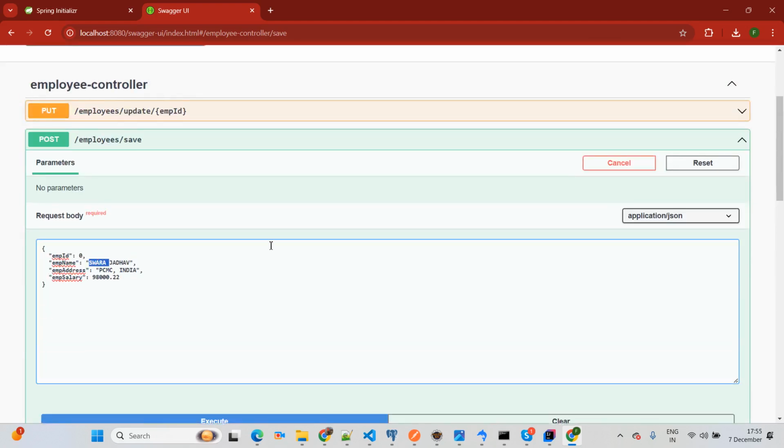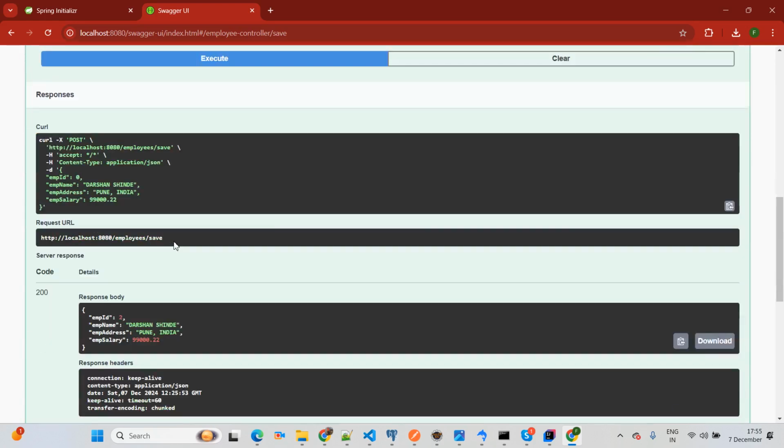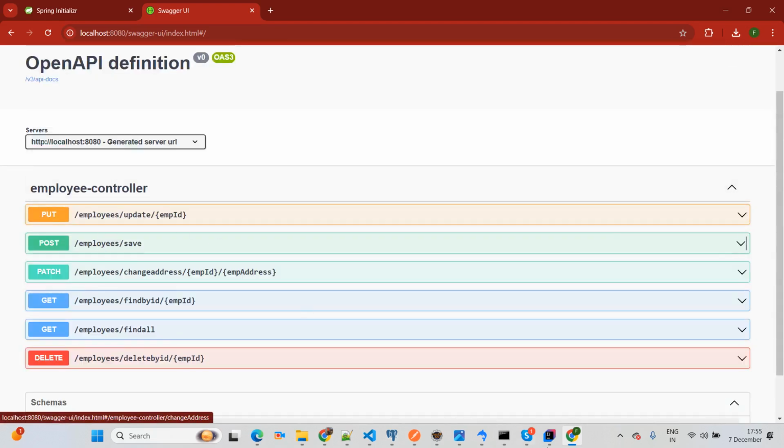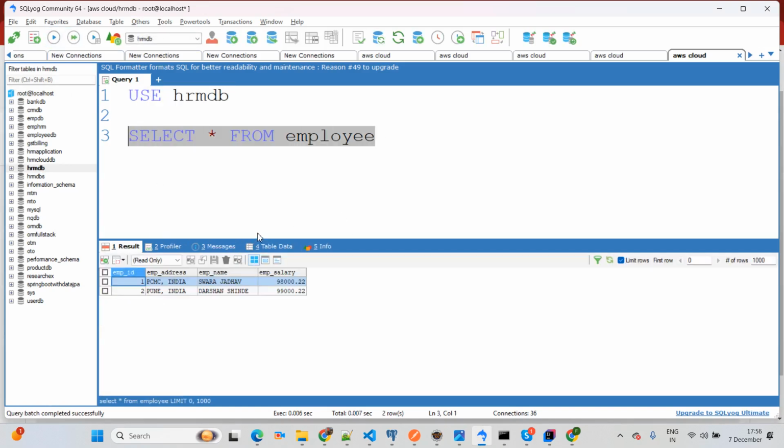Yes. Next, we are adding here Darshan. We are giving the surname as Shinde. We are going to add the address Pune, India, and the salary is 99,000. Try to execute. See, the record is inserted into the database, right? Now we'll see whether the same data is available in the database or not. Yes. Use the database and then select star from employee. There are two records available.